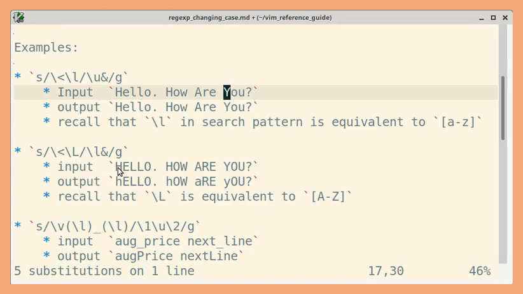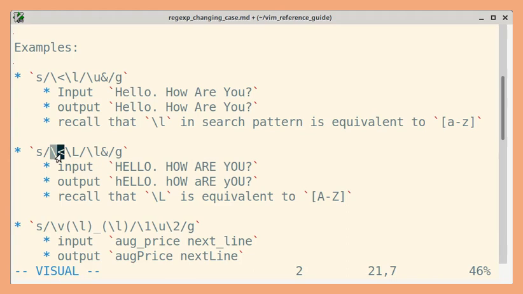Similarly, if you wanted to change the starting character of the words to lowercase, you can use start of the word anchor, use backslash and uppercase L to match an uppercase character, and in the replacement section, you can use backslash and lowercase l to change the matched character to lowercase.